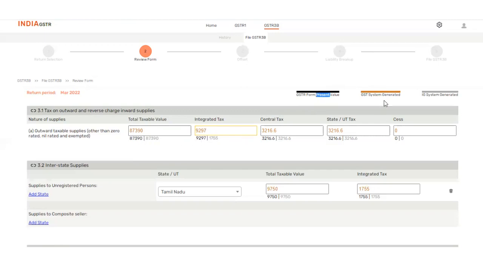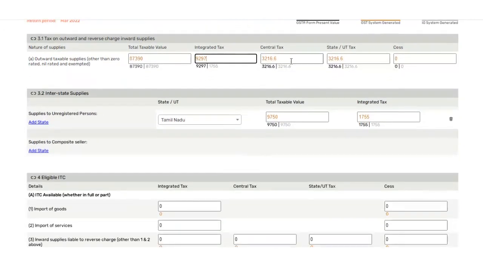Now we can see that the IG system generated value mismatches with this one. That is why this text box color is different. It's like a warning. You have to choose whatever value you want. You can enter any number you want. It does not need to match, but this data is there to guide you to make the right decision. Next you have the central tax, and these two match, so you can ignore it. And next is the interstate supplies, where you can see that this matches, so fine.